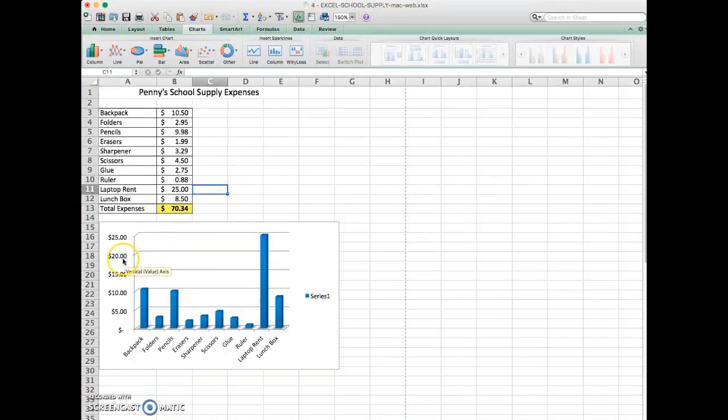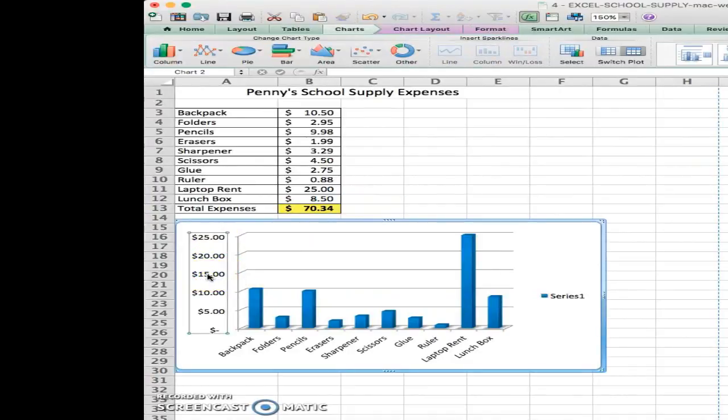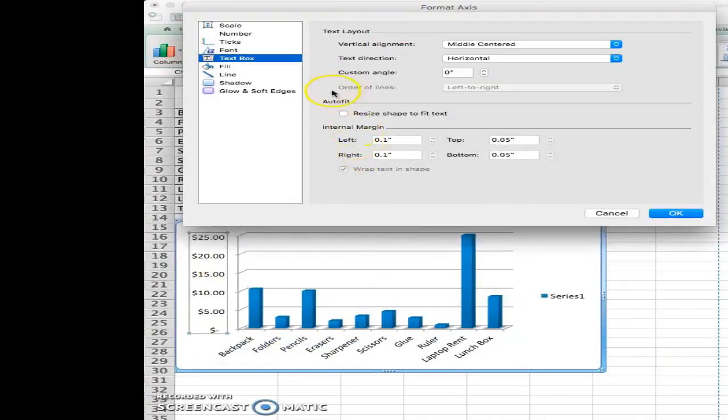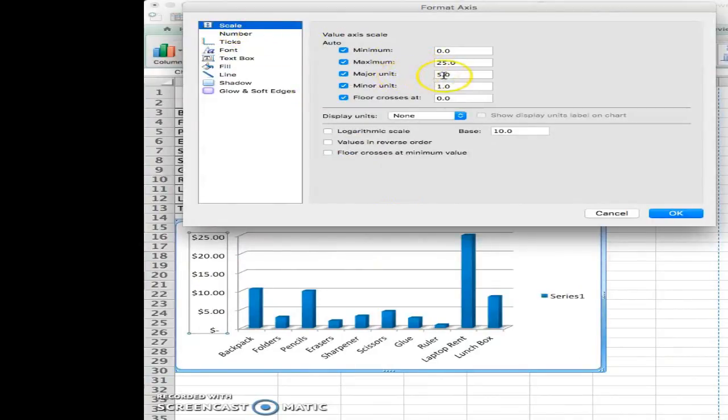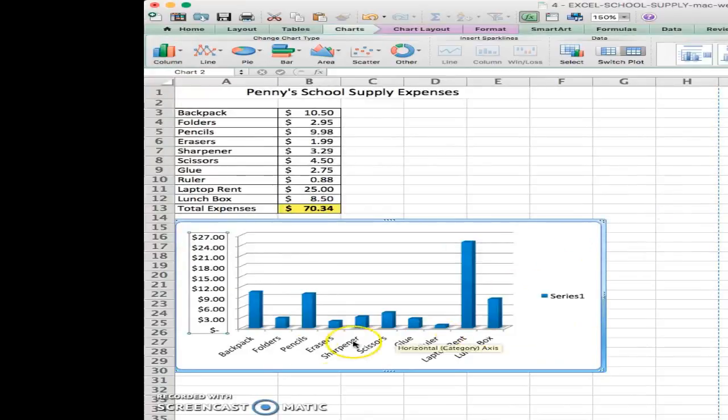Now the next thing we want to do is we want to click over here with the numbers. Click one time, hold on your Control key, and right click and click on Format Axis. When you do that, let's click on Scale at the very top. And you notice it says major unit is 5. Well, 5 is too big. We want to change our major unit, get rid of the 5, and hit the number 3. And when you do that, you'll notice that they've changed by increments of 3. Simply click on OK.